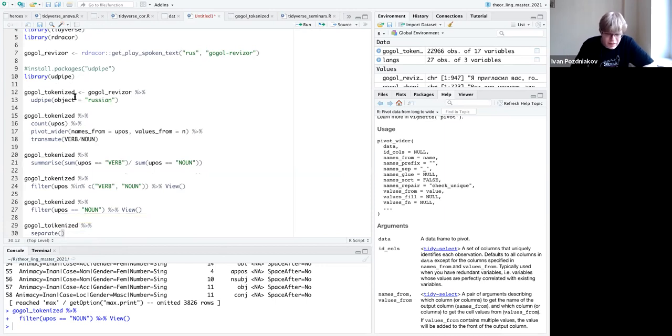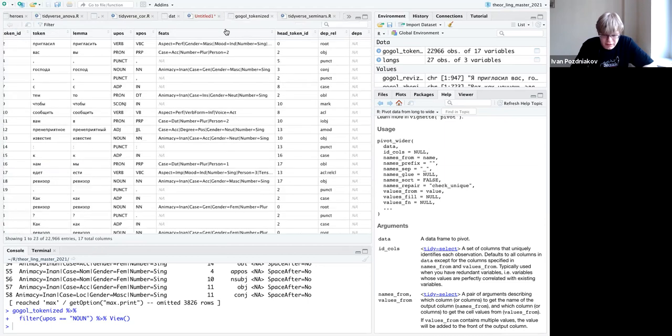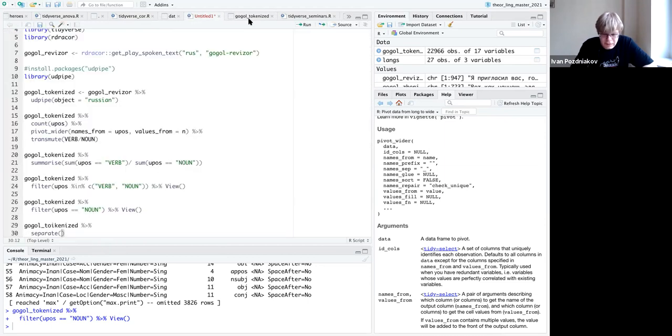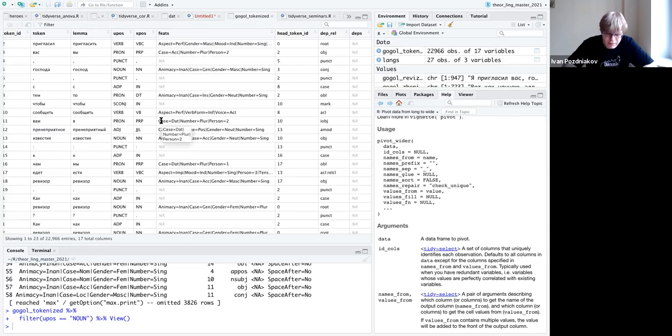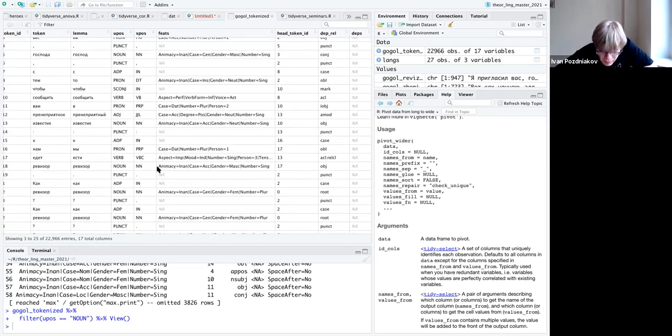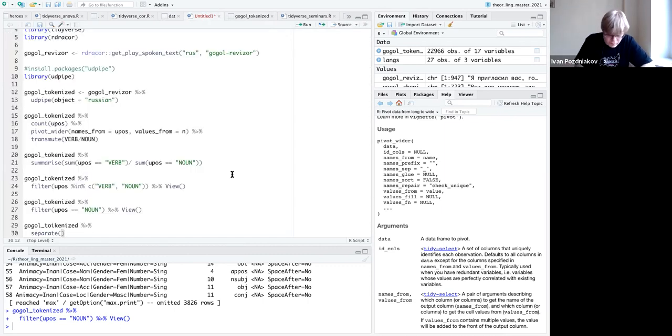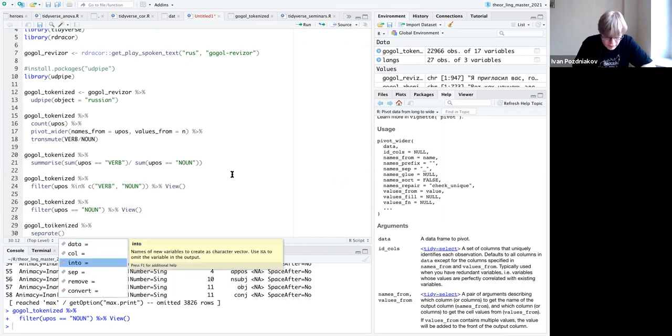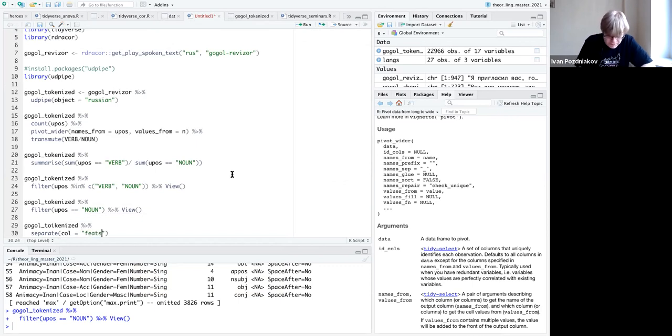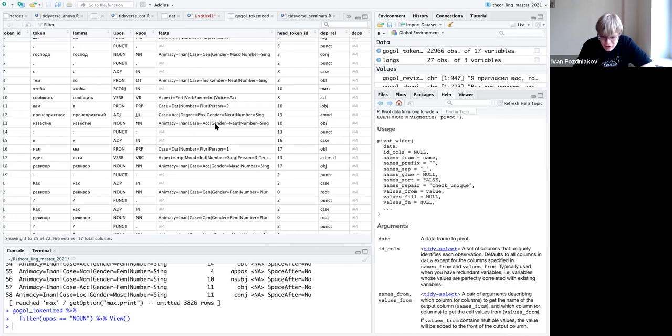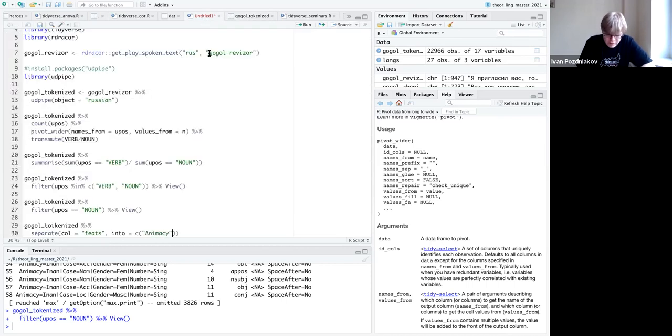For this specific task, you have a function separate, in which you need to select the variable that you want to separate. It will be col equal to fix, and you need to create new columns. You need to set names for new columns. And we can just use what is used here for now: animacy, case, gender, number.